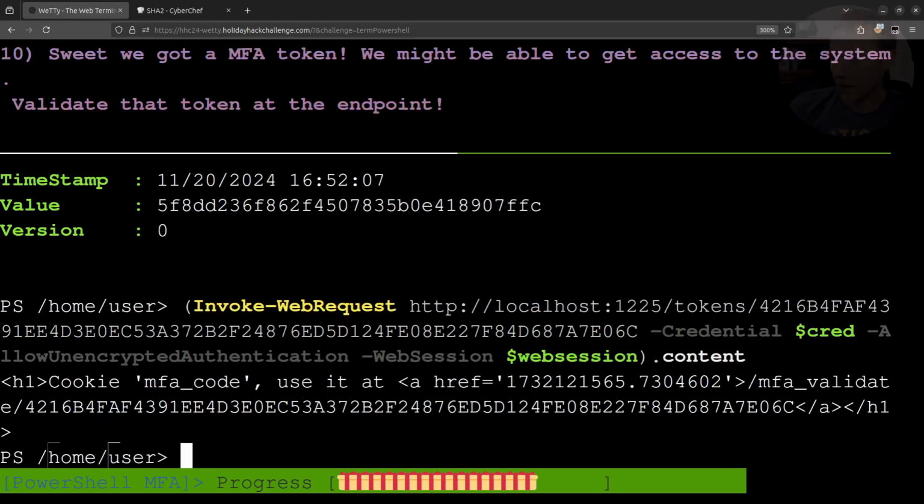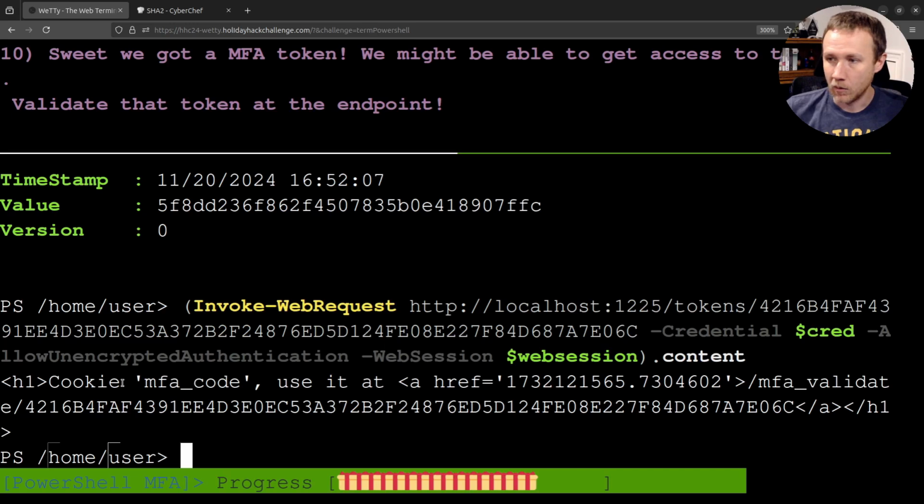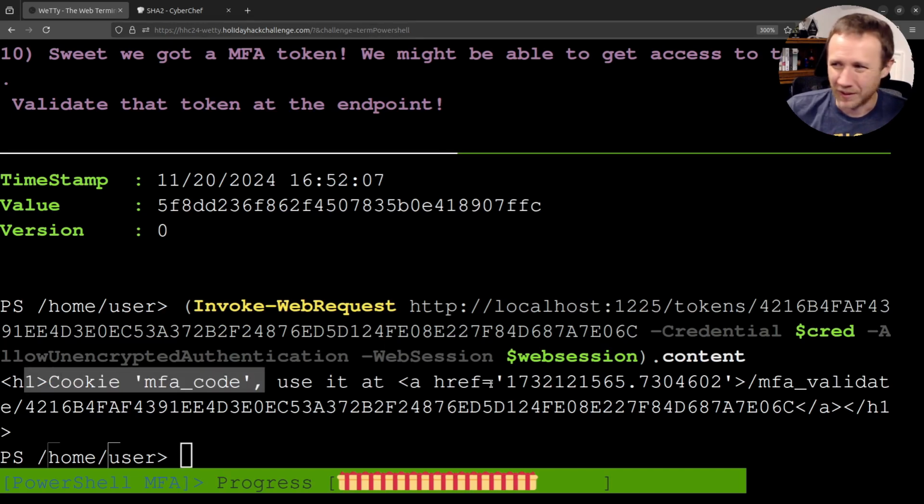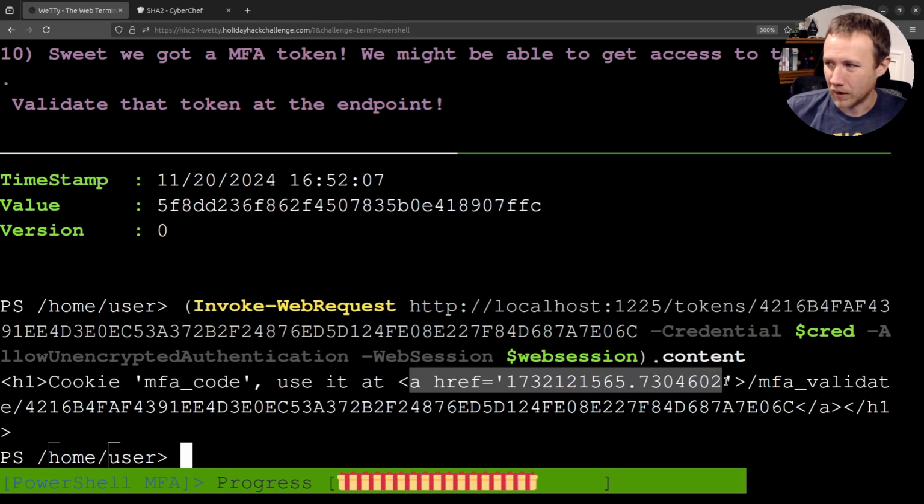And we hit enter, and boom, we get a response. It says, sweet, we got an MFA token. We might be able to get access to the system, validate the token at that endpoint. So now we have the cookie MFA code, use it at... this is weird. This href should be a URL, and for some reason, I think they switched them maybe. Like maybe this URL should be in here. I don't quite know, but this is the token clearly, and this is the URL. So we're gonna hit it.